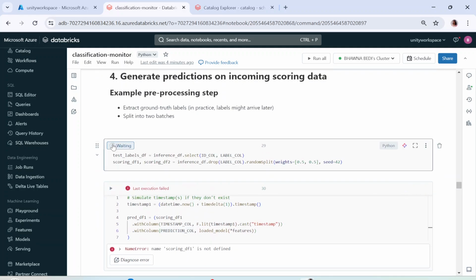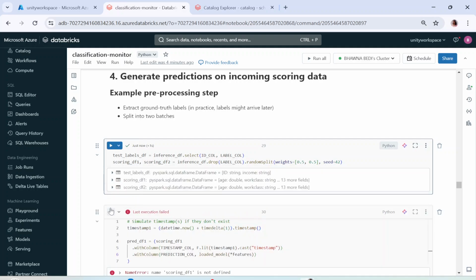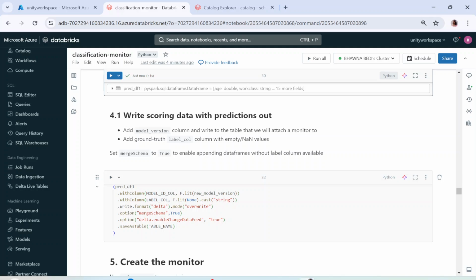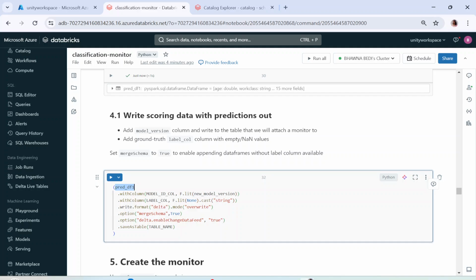Okay, let me run this particular command. We did not run the previous cell. Now let me run this cell. After this, you can see that this is the data frame which the model needs to predict. We have model ID. We are giving the model ID as well.